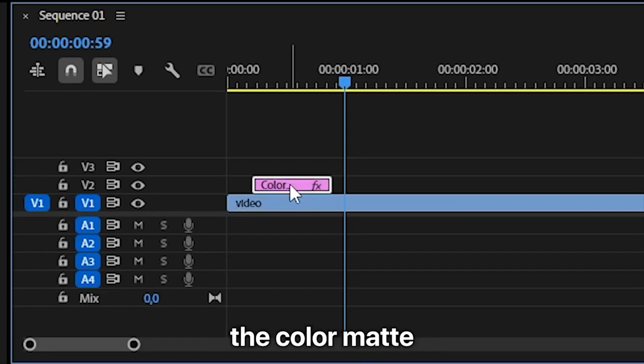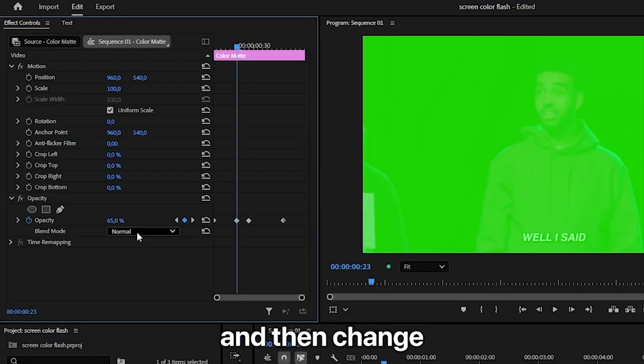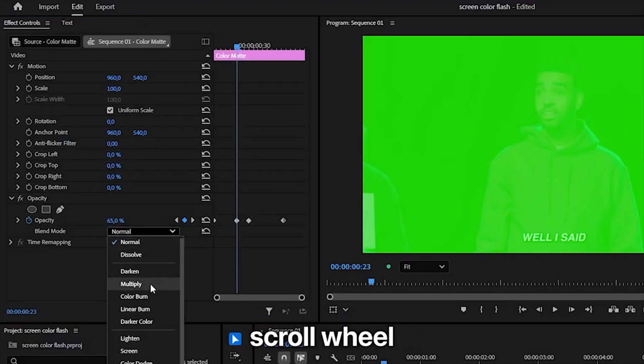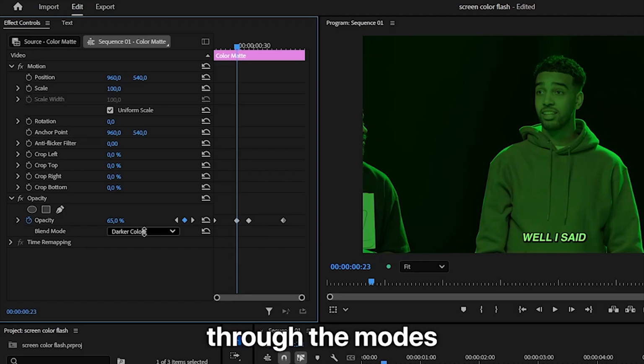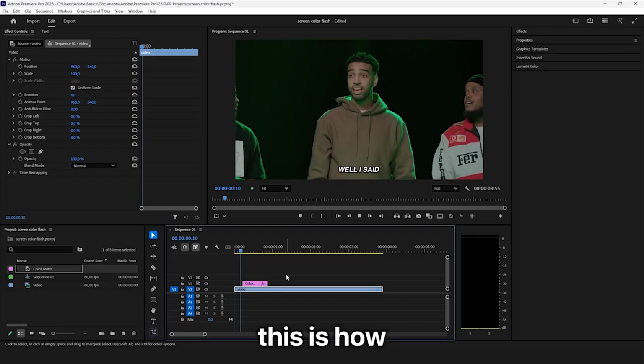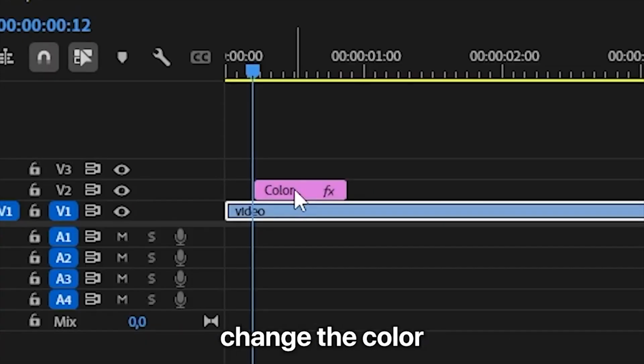Now, to blend the color with the video, you need to select the color matte and then change the blend mode. You can use the scroll wheel to toggle through the modes quickly. This is how it looks.